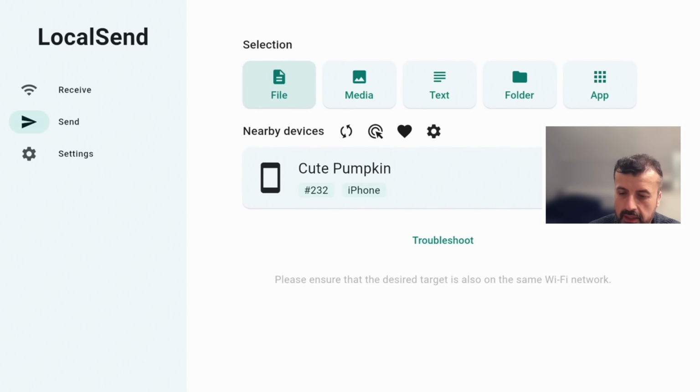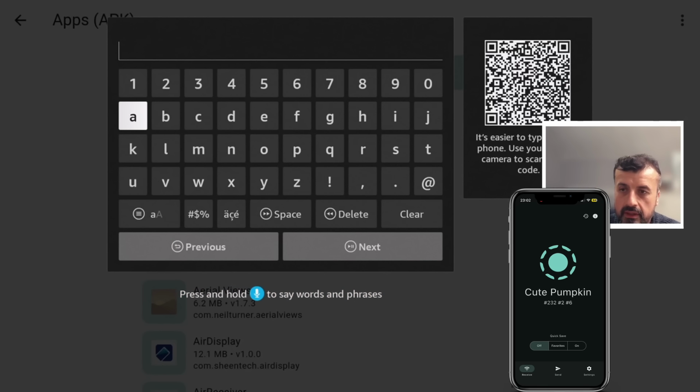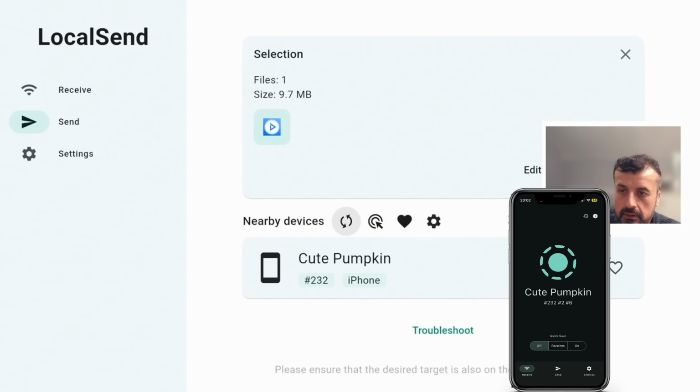So we can see, if I show you my phone screen again, I'm now in the receive mode. Let's go over to applications. Let's click on that. And this will now show you all of the installed applications on your device, and you can then send them over to your phone or other device. So let's say, for example, I want to send the AMP player. Let's click on that. Now I need to select which device I want to send it to. So let's send it to Cute Pumpkin, which is my iPhone.